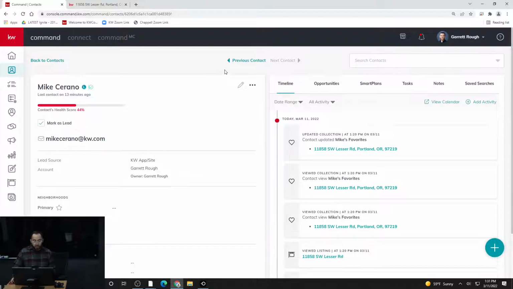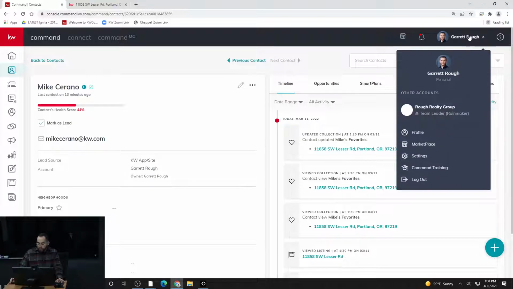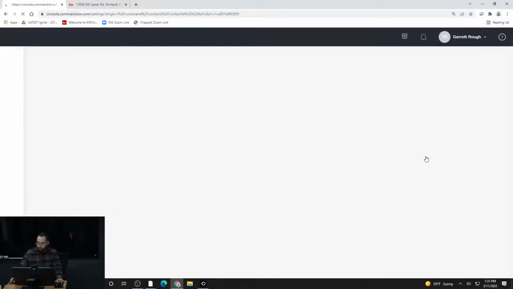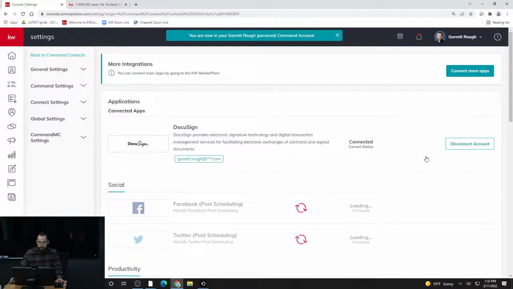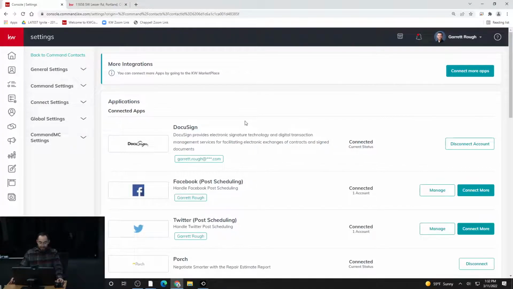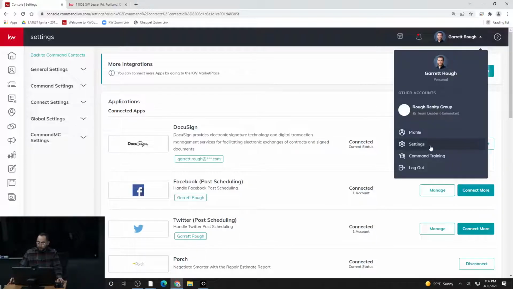Yeah, that's correct. So in the Command website, to edit the photo, or the license number, anything like that, what you do is you click on the name in the top corner, and you go down to the settings option. Not profile, but settings.